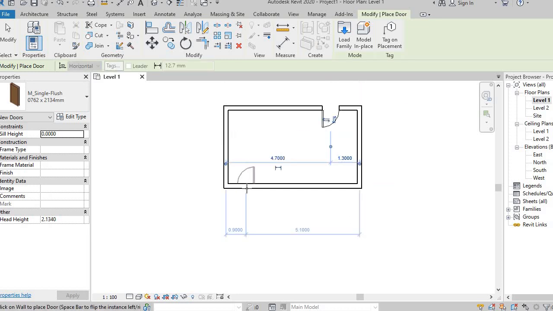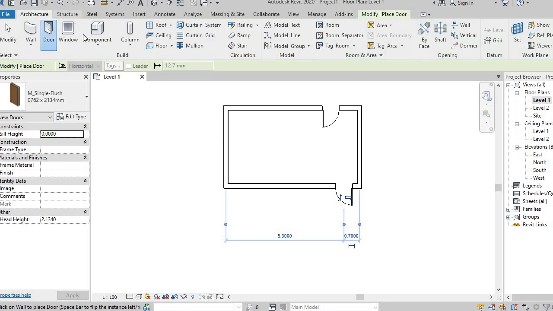You can change the direction. If you want the door to open inside, you need to keep the arrow just above the wall, and if you need it to open in the outward direction, then you need to bring the arrow down the wall. And if you need to change the direction, just press spacebar, so you can change the direction of the door opening. I'll go with this here. So this is how to place a door, and in the same way you can place windows as well.